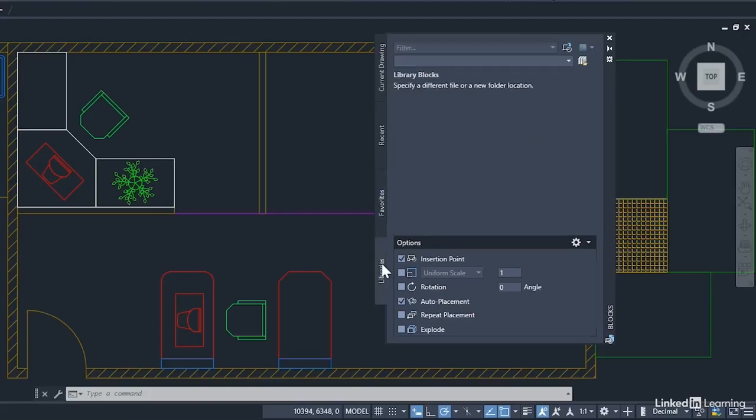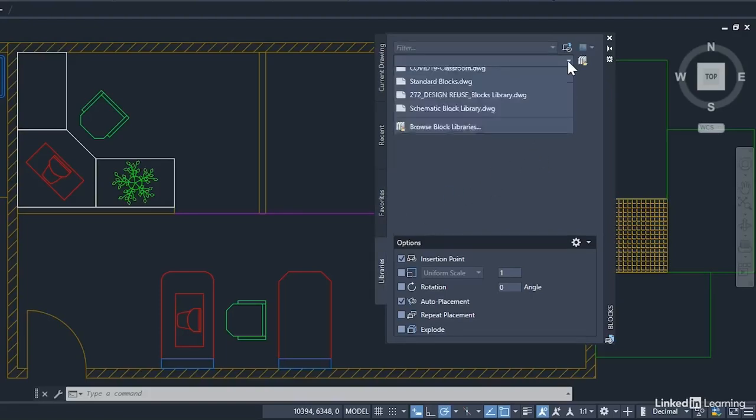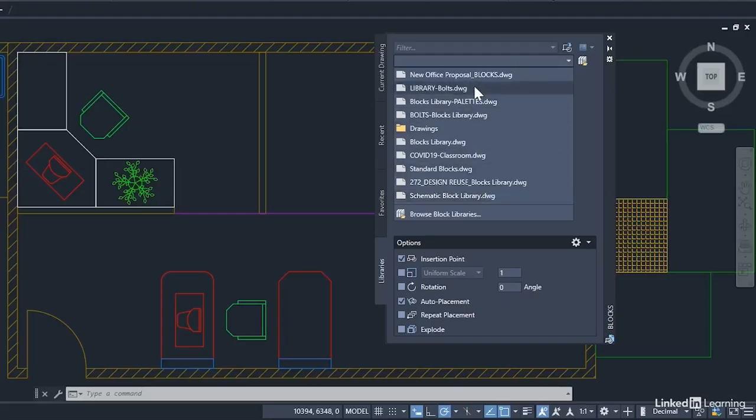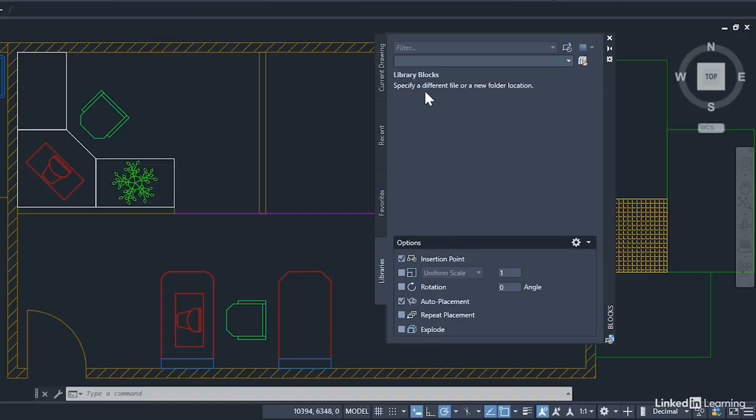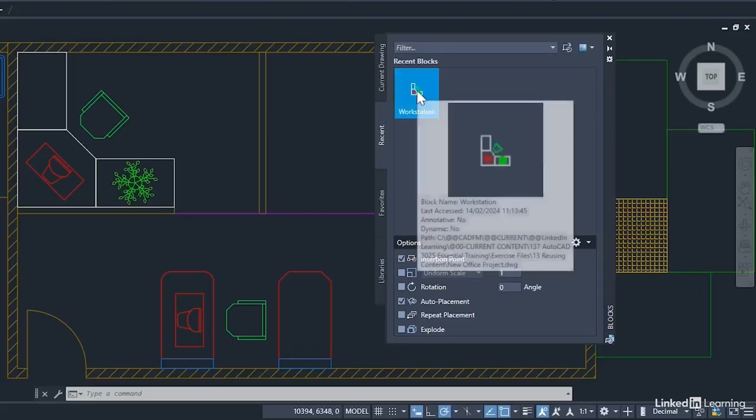I can also generate block libraries. So if I go to this drop down here, you can see I've got lots of different block libraries. They're drawing files with all the blocks in them that I need for each library, and you can specify different files or locations for those. So we're going to go back to our recent tab, and there's our workstation block there.